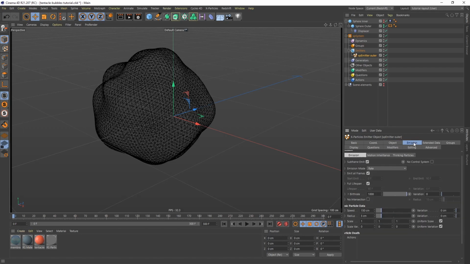And let's go to the emission tab. And I just want to have it in one go. So shot, let's set the emission mode to shot. And I'm going to do 200.